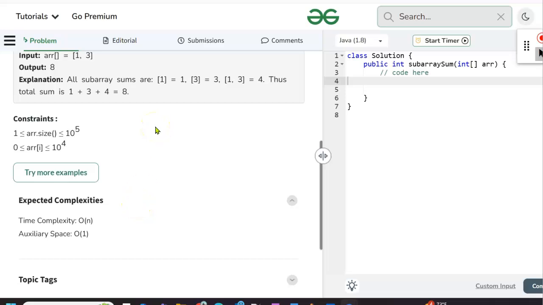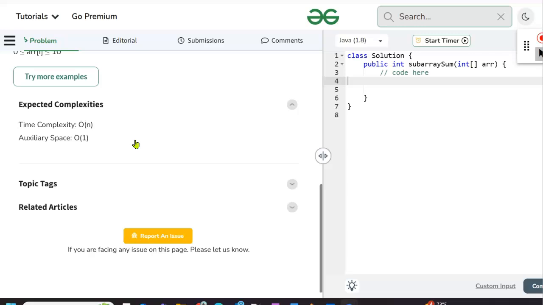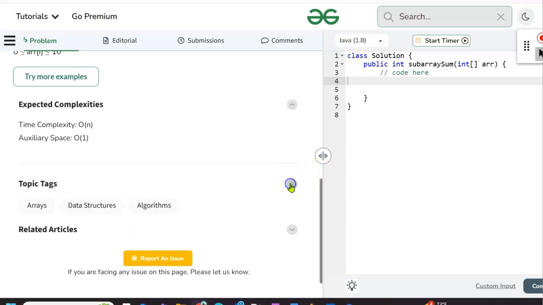Array size is going to be somewhere between 1 and 10 to the 5th, 100,000. Array elements will be between 0 and 10 to the 4th, 10,000. Time complexity is expected to be linear. Auxiliary space, O of 1. Let me think about that for a second. Yeah, that's probably right.